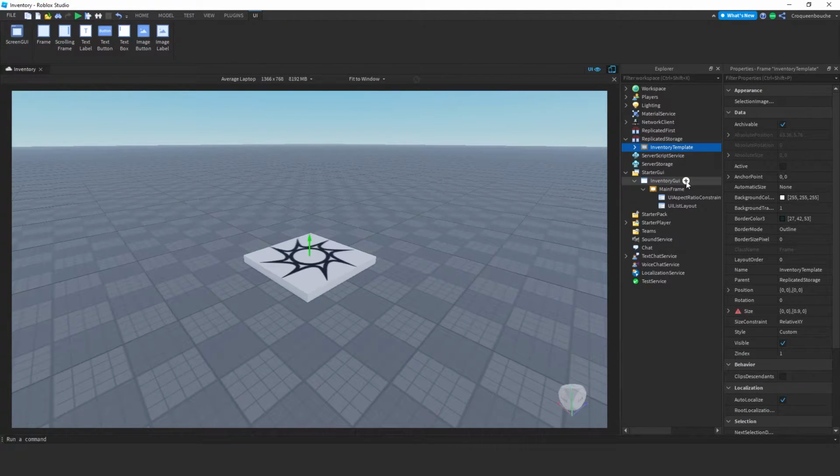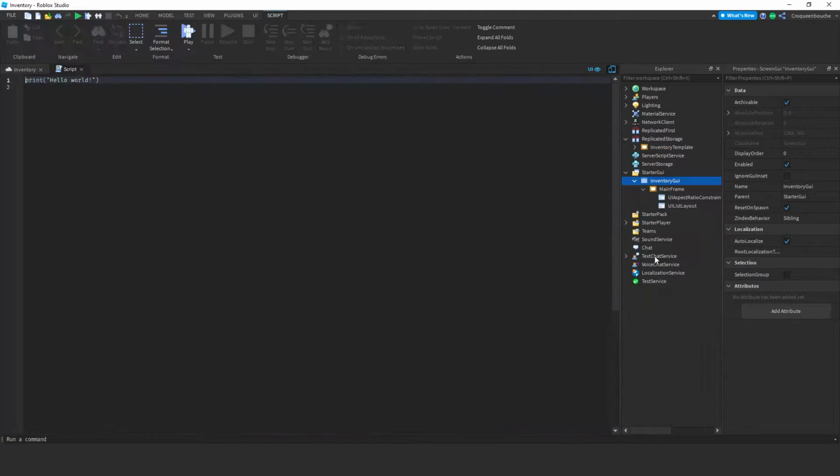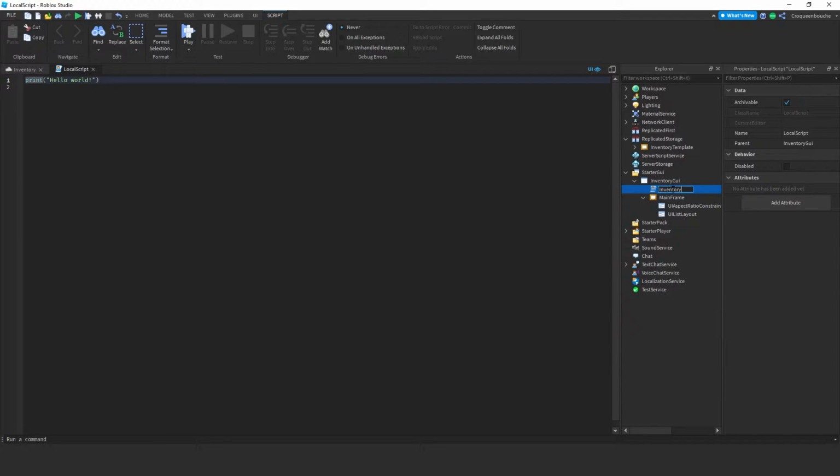Let's begin scripting. Under Inventory GUI, I'll create a local script and rename it to Inventory GUI.